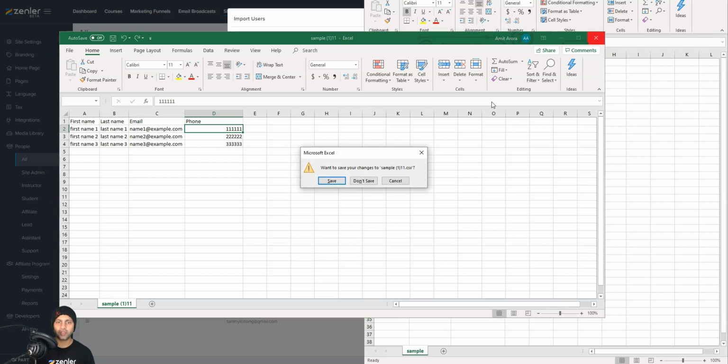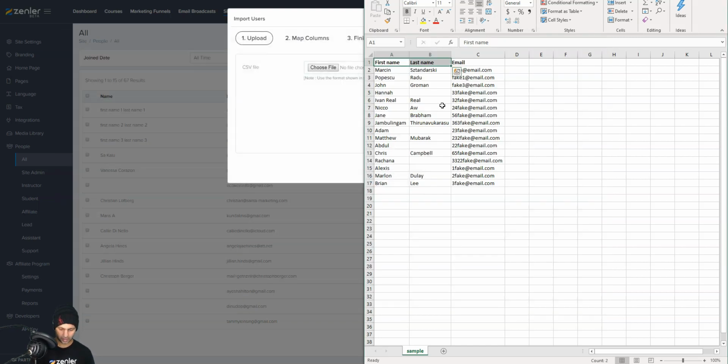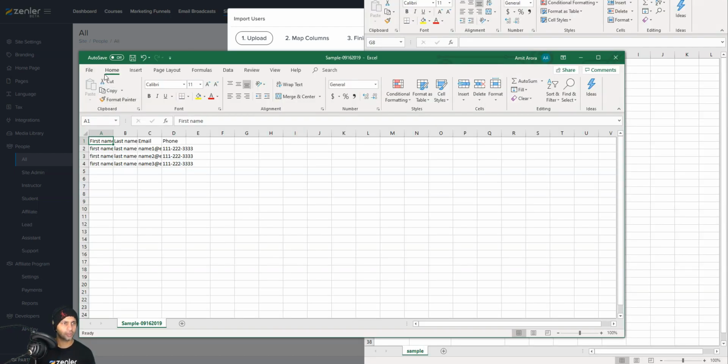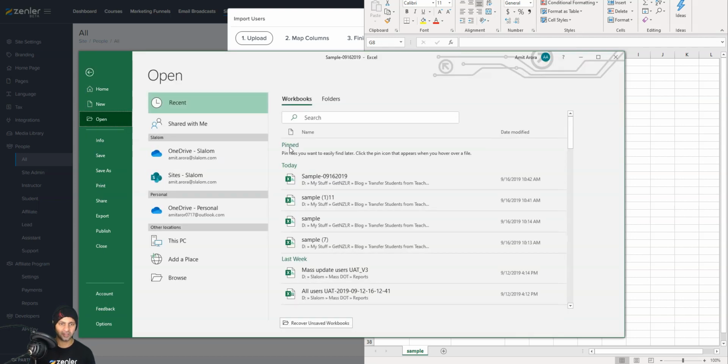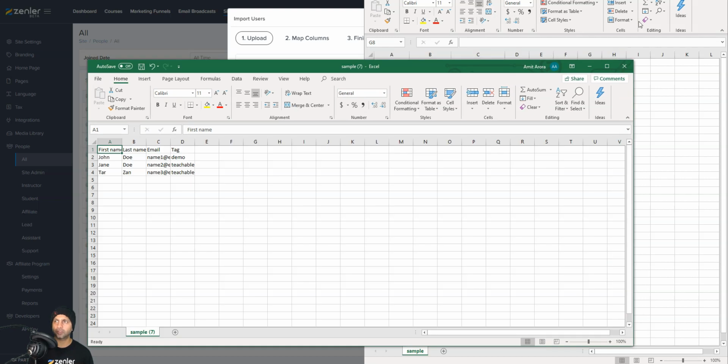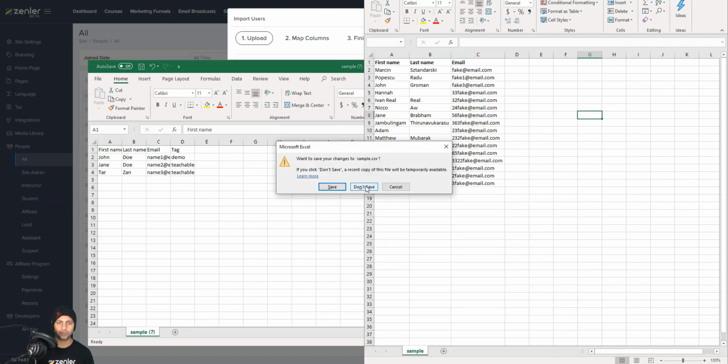So I've already created a sample file, and let me open that to show you. Let's open this one right here. So here's my sample file. Actually no, not this one. I created another one, this one right here. So here's my sample file. Let me close all these other files so we don't get confused.